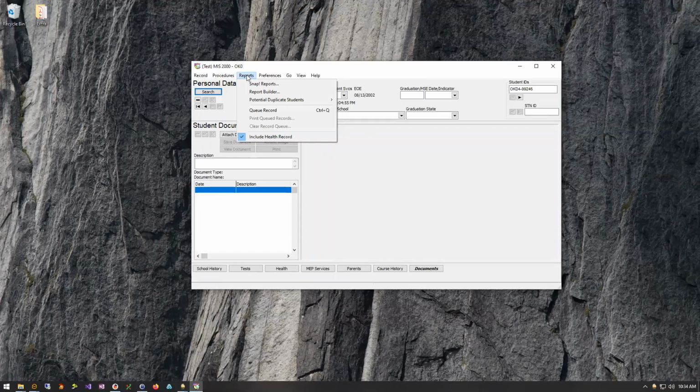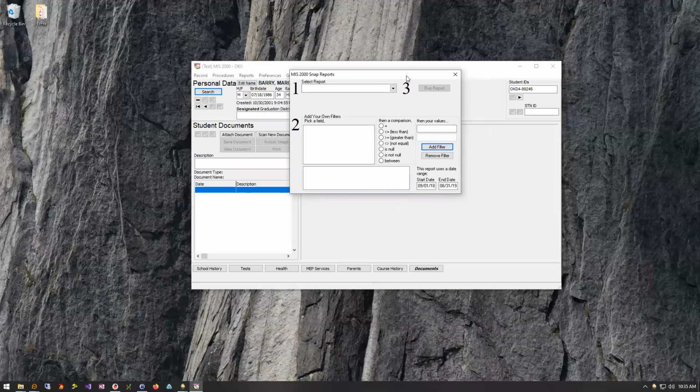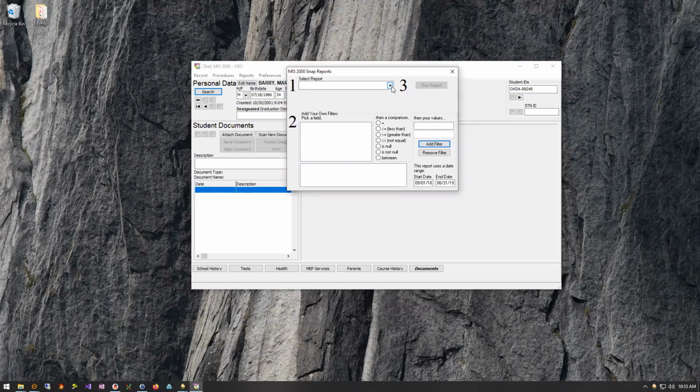Then Jose asked me to show you guys some reports and how to run reports. You're going to run all of your reports through SNAP reports. These are predefined reports that will give you lists for various things. For example, let's run students receiving services. This will be a list of kids who have services.